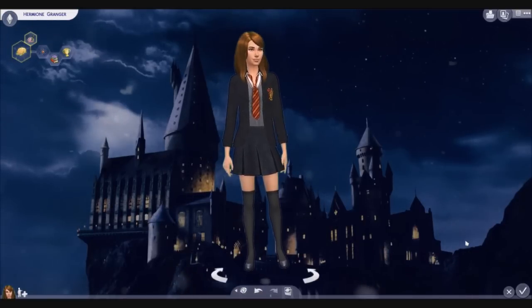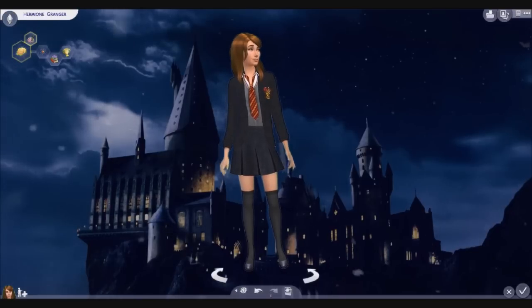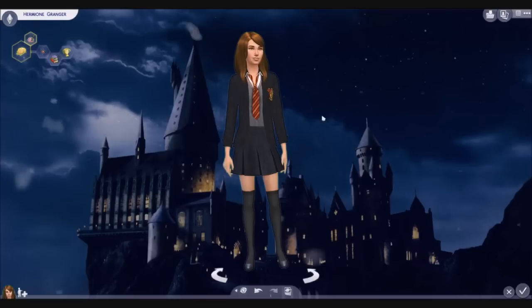I really enjoyed making this Create a Sim. It was a lot of fun creating one of my favorite characters from one of my favorite childhood movies. I hope you guys really enjoyed it as well.